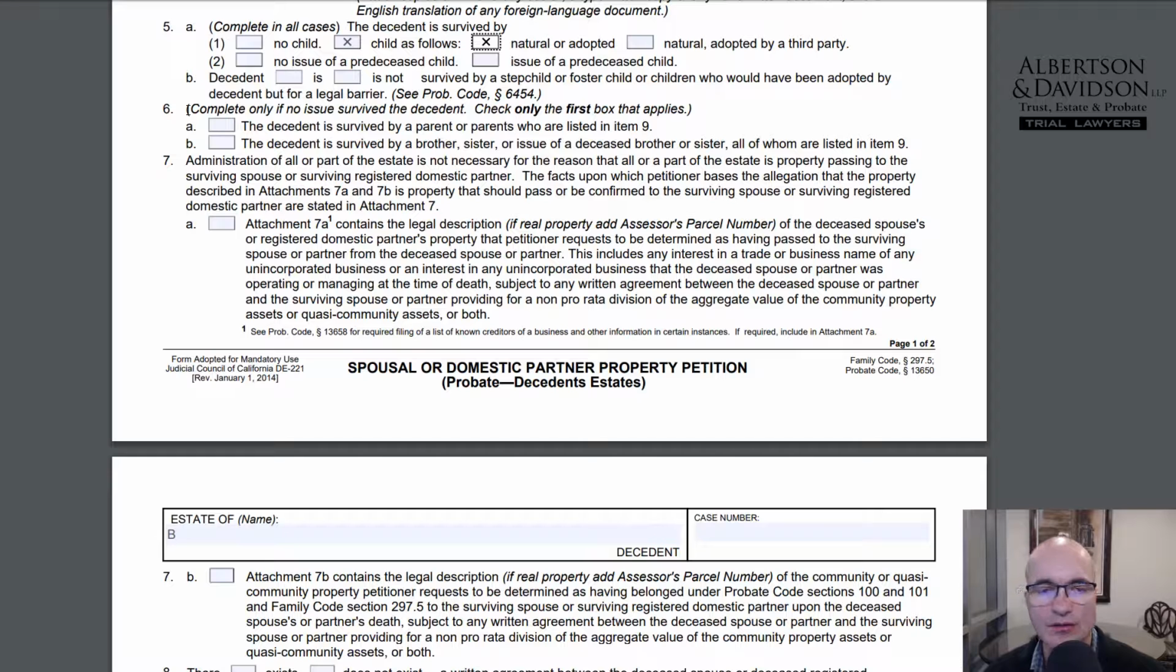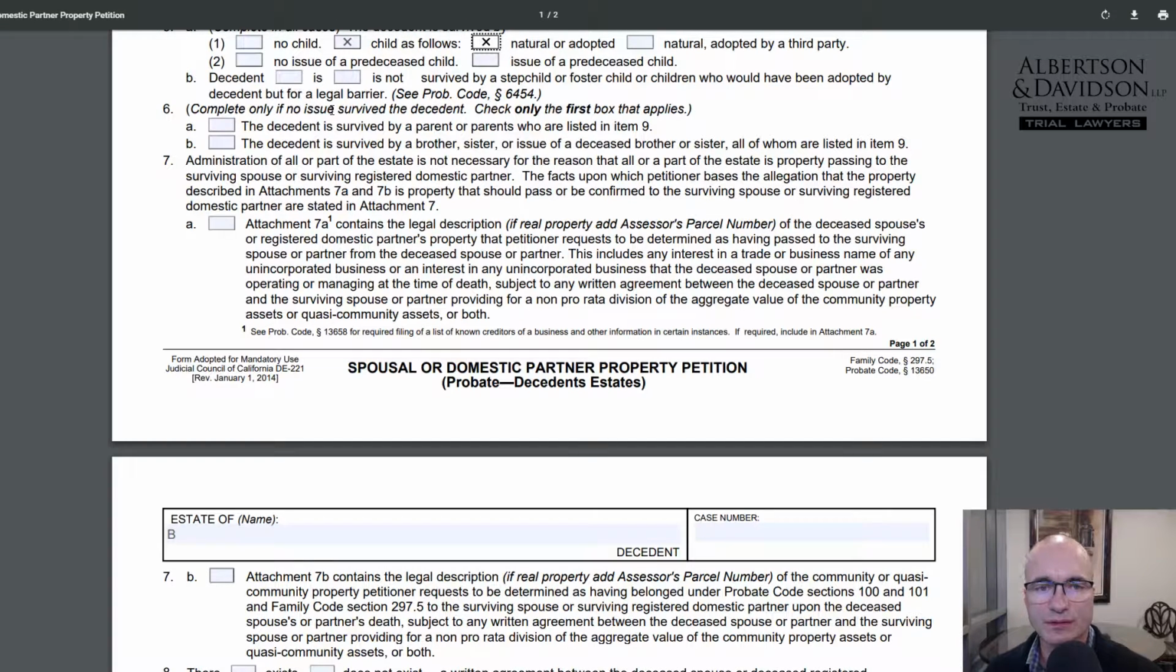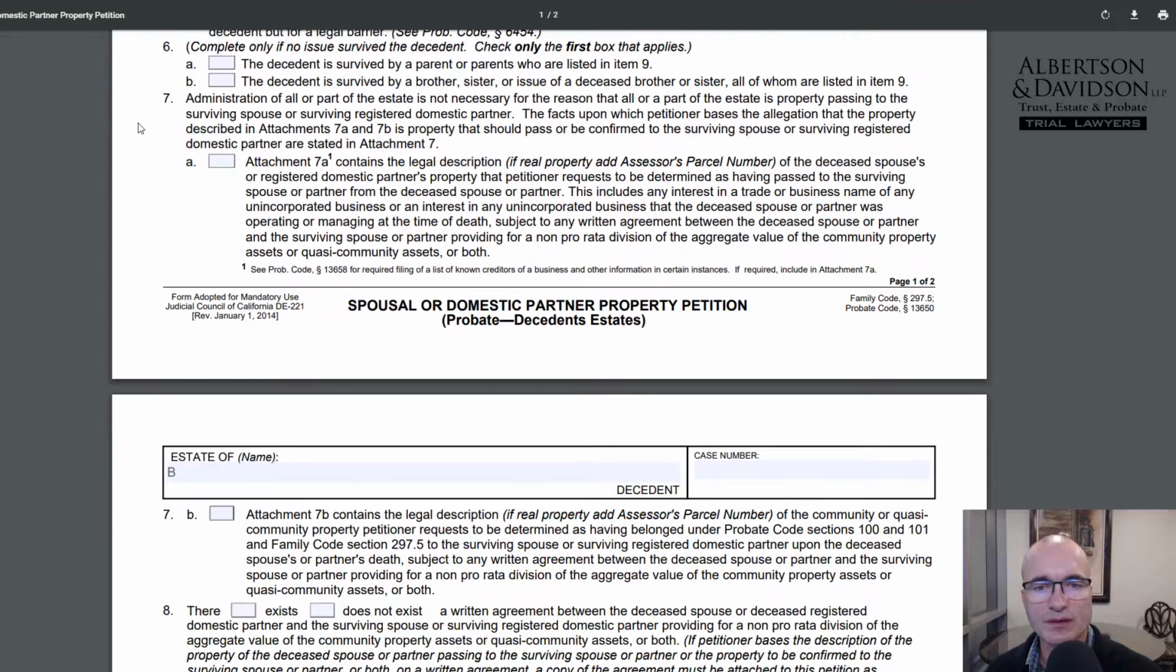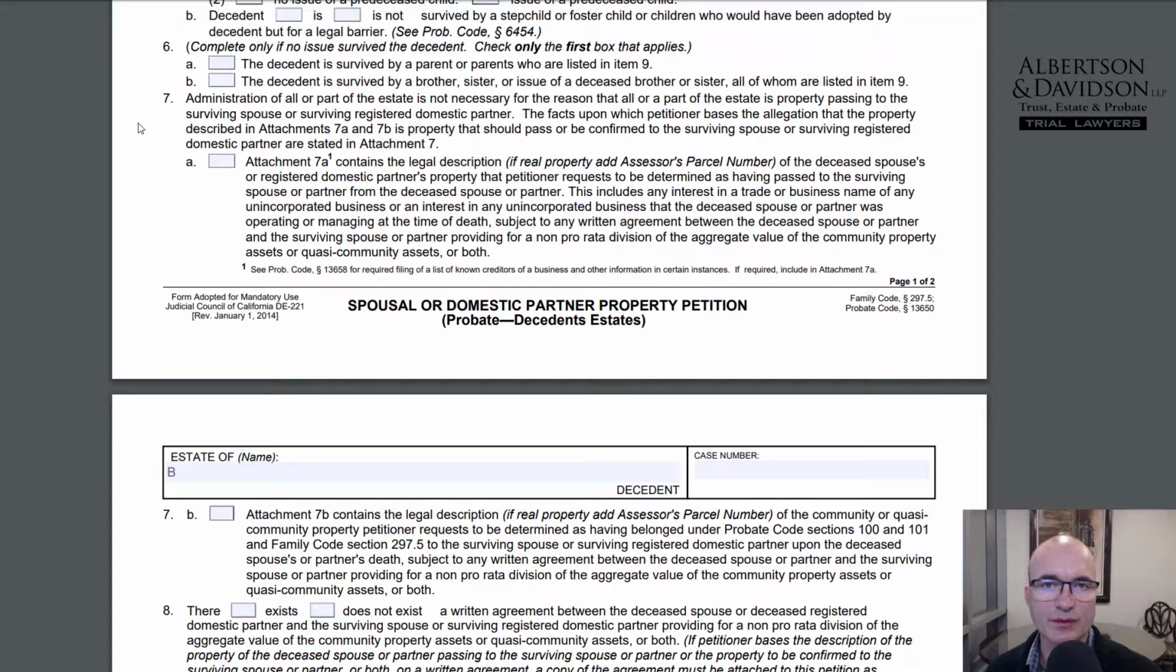They're going to have to get notice of this petition because they may want to object to it if they think for some reason Nancy doesn't have a legal right to the property. On number 6, you only complete this if there is no issue survived by the decedent. That's not our case. In our case, we're going to say that Bob and Nancy had children, and that makes it easy.